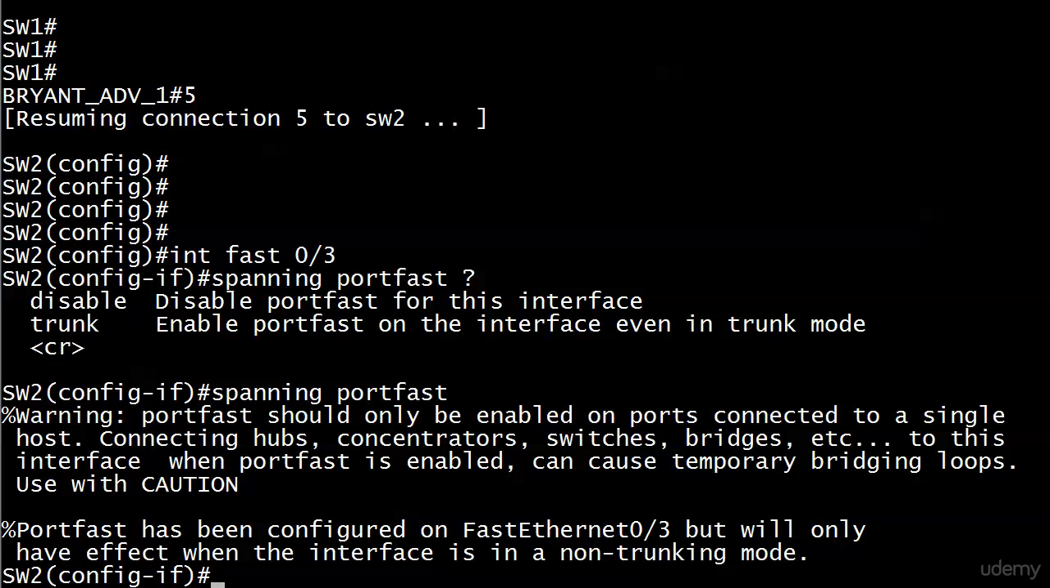will only have effect when the interface is in a non-trunking mode. So that means to actually have it take effect, we have to make it an access port. So that's something. So again, I don't want to scare you off this feature for real world usage, because when you see a warning this long, it's like, hey, I'm never using that. But you don't want to take that approach.